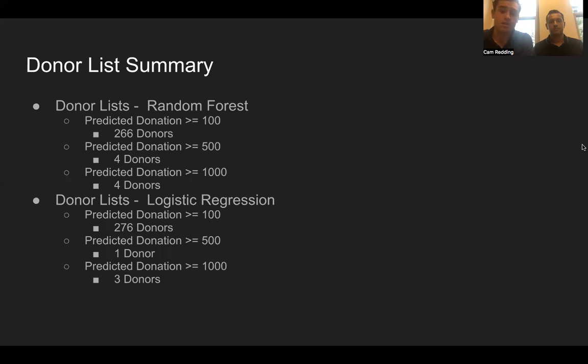So we created a donor list summary that basically evaluated how many donors would be donating at those certain amounts. For this, at greater than 100, we had 266 donors. For greater than 500, we had 4 donors. Greater than 1,000, we had, again, 4 donors. And that's for the random forest. And for the logistic regression, we had about the same number of 276 donors for 100, only 1 donor for 500, and 3 donors for 1,000.